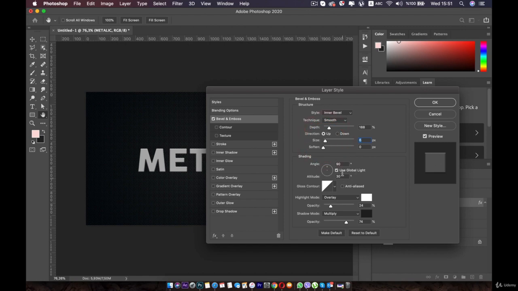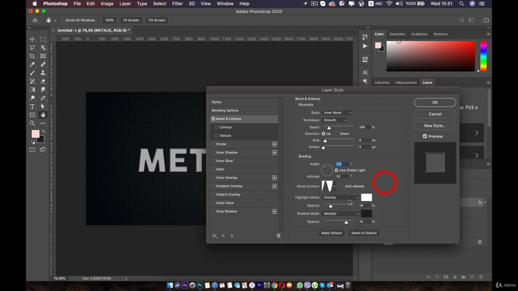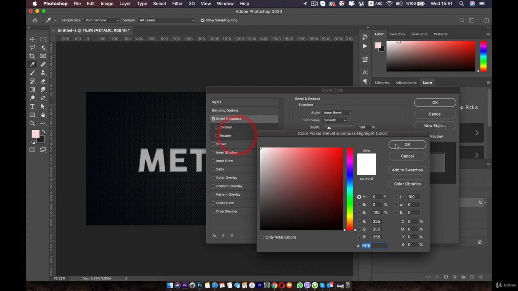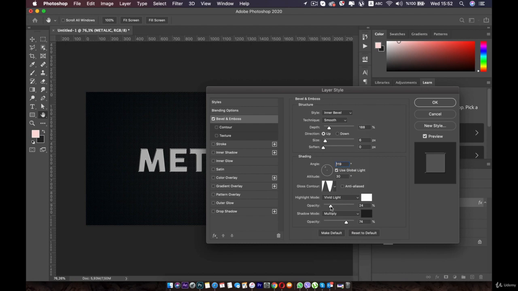The size will be 6 and for the shading, we're going to change these numbers. 119 and 30 is good. For the gloss contour, the second one in the second row. For the highlight, change it to white and make the blending mode vivid light. We will increase the opacity. Okay, 71 is good. For the shadow it will be multiply and we are bringing down the opacity, and for sure for the shadow the color will be black.